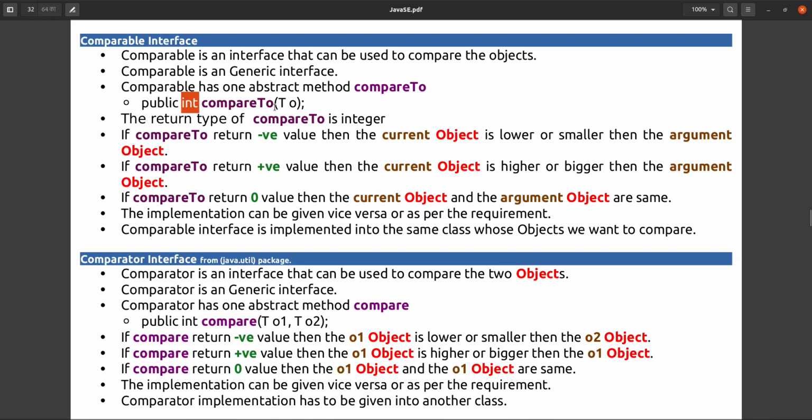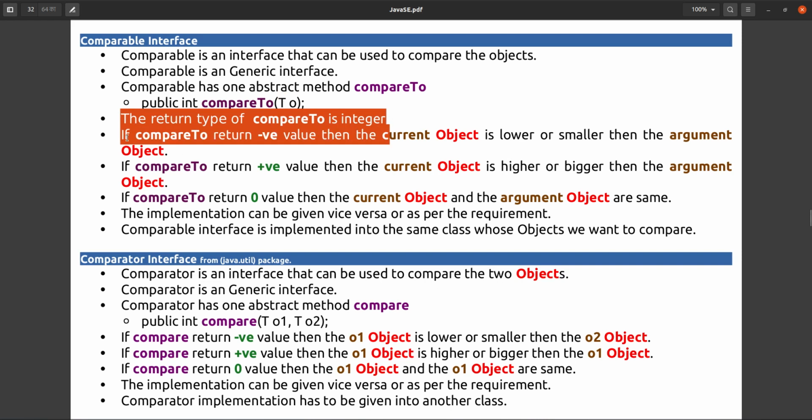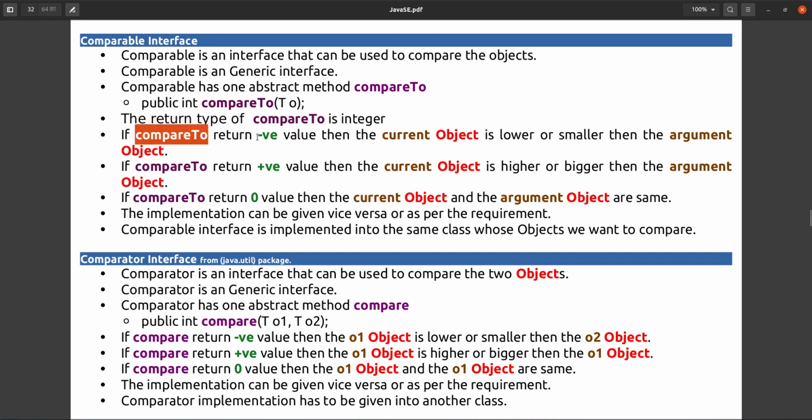And it is taking a generic argument. Whatever type argument we specify, it will take that type only. And the return type of compareTo is an integer. If compareTo returns a negative value, then the current object, meaning the object on which you are applying compareTo, is lower or smaller than the argument object.